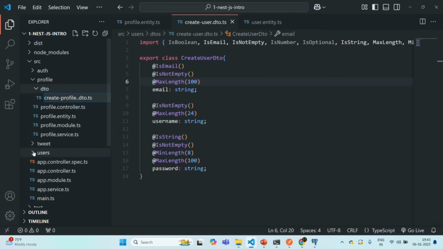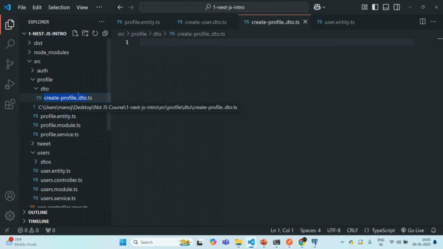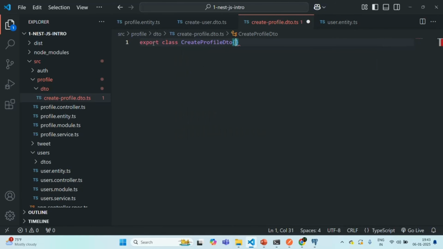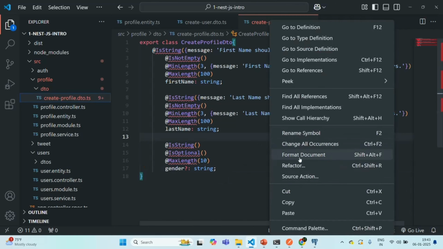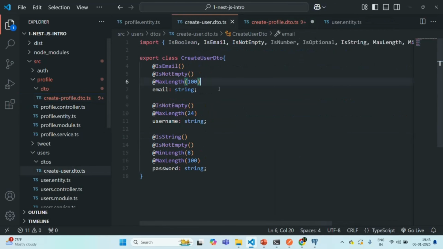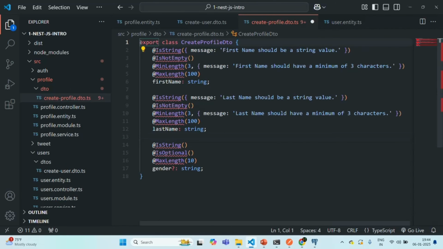Okay, let me quickly verify the naming convention, how we have named it. So it is create user DTO and create profile DTO. Let me rename it. We have two dots here. All right, in this one, we are going to create and export a class. And in that class, let me go ahead and add the first name, last name, and gender. Let me also format this. And let me go to create user DTO. And from there, I'm going to copy this import statement because here we are importing a few properties from class validator. I want to use those same properties here also.